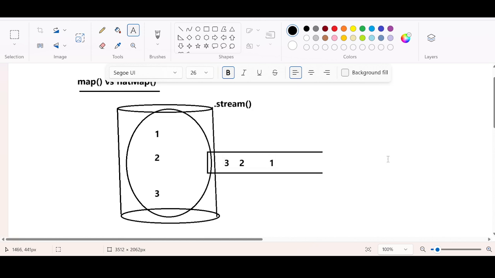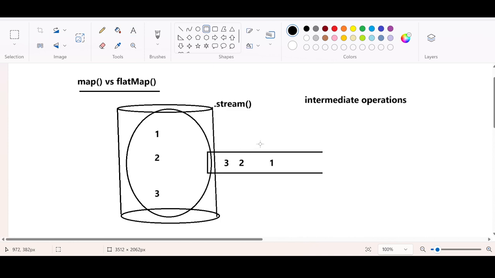3 to 1. A stream is created. So after converting this to stream, you can use a pipeline of intermediate operations. A lot of intermediate operations. You can pipeline it together, right? For our example, I want to work on the map, because we are discussing map versus flat map.